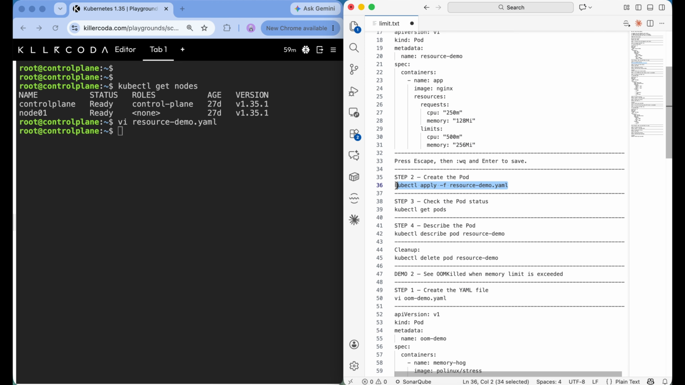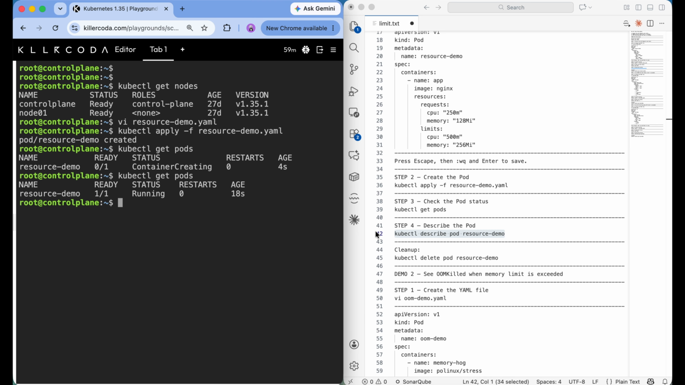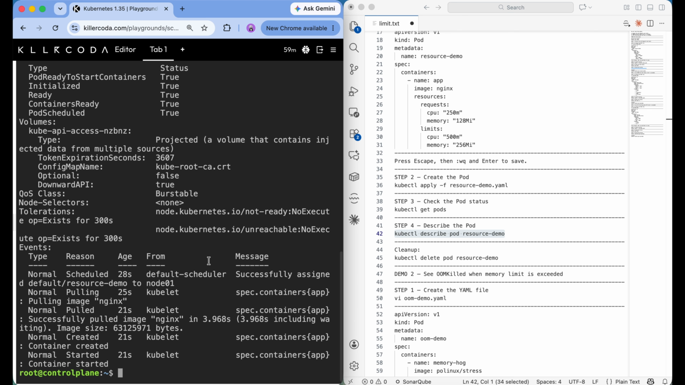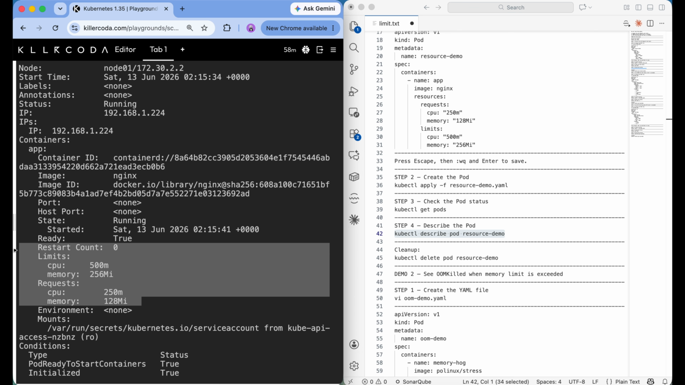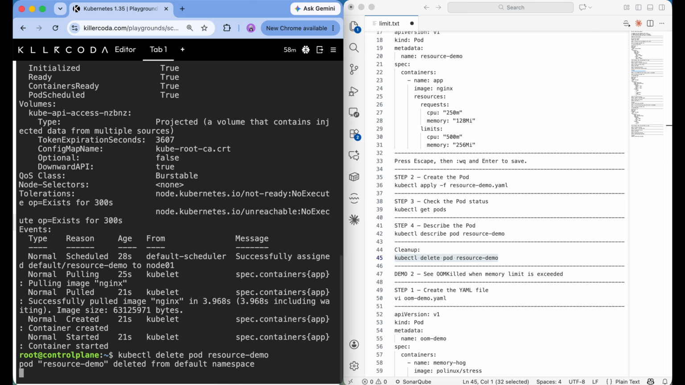Now let's create the pod and check the status. Now our pod is running. Now let's describe the pod. Scroll to the container section and you see whatever request and limit we have defined in the YAML file, it's present here. So this confirms Kubernetes has registered our resource settings correctly. Now let's do the cleanup. So we have deleted the resources.